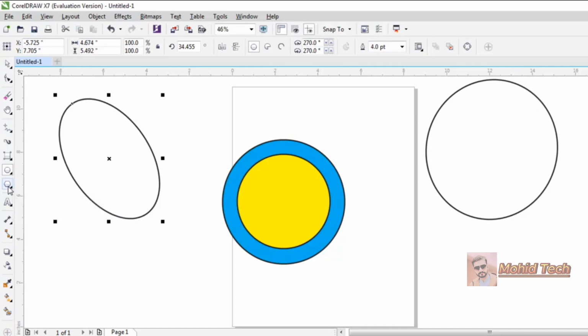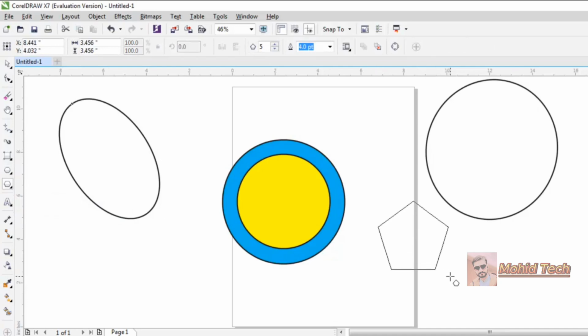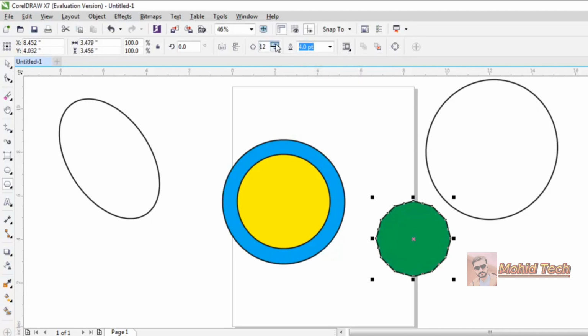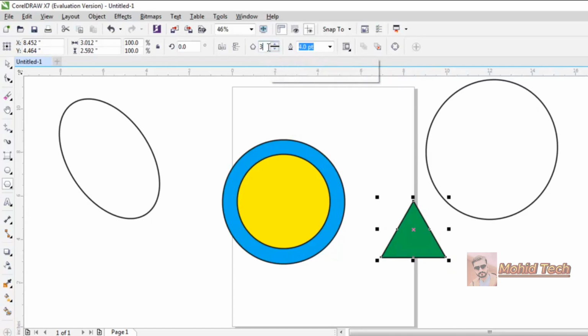Now the magic option is this one, Polygon. You will add this 5-star shape. First of all I will add a color to it, and after that you can increase the number of stars from here like this. That's it. The minimum is 3 points and the maximum is as much as you can add.